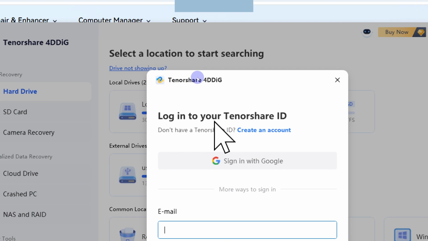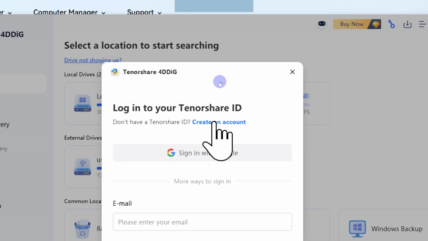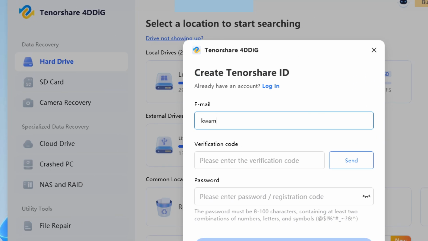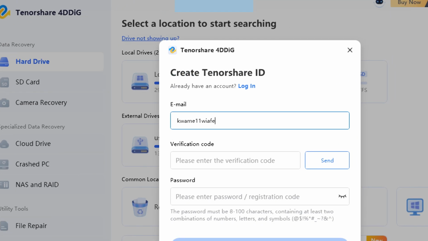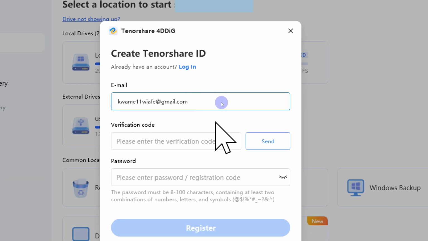Now, inside this registration window, you will see the option to sign in using the email address registered with your Tenorshare ID. If you haven't registered your account yet, don't worry. You just need to click Create a New Account right here. First, type in your email address. And right below that, in the verification box, click the Send button.